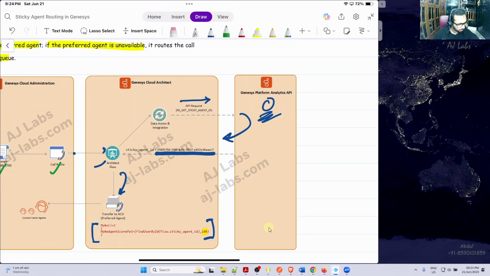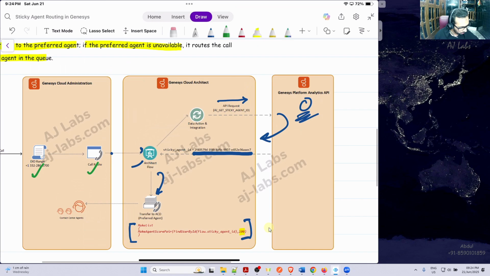Any questions there, guys, in the API section? Yes, no, maybe? No, it's okay.